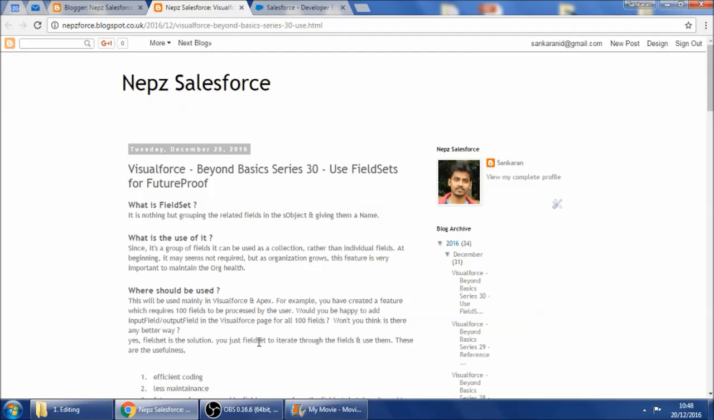Let's say you want to build a Visualforce page that contains 100 fields that the user needs to fill out. Would you code each field individually, either for output using output field or for input using input field? Would you be happy to do that? No, it's a totally inefficient way.